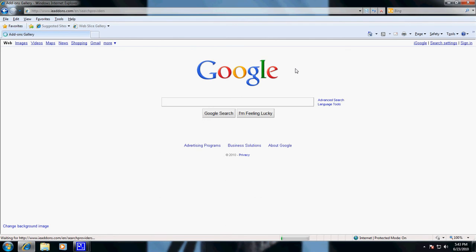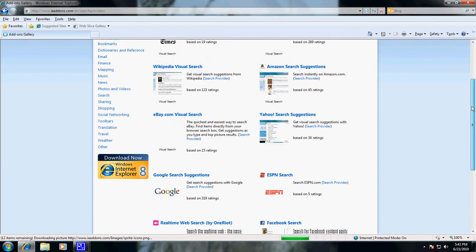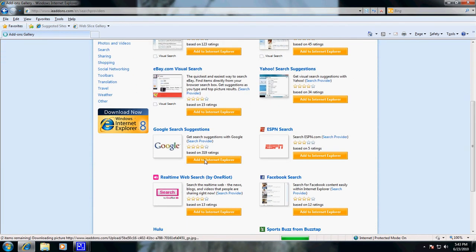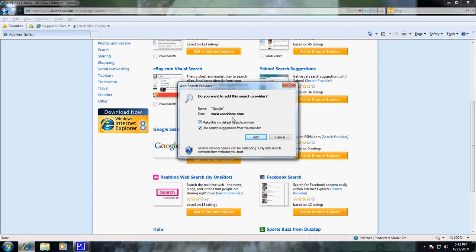Bing is, by the way, owned by Microsoft, if you didn't know that. They had their MSN search and then Live Search, and now they've upgraded to Bing. Well, we're going to scroll down, and in this case, we want Google. So we're going to hit Add to Internet Explorer, make this my default provider, and both of these are checked for Use Search Suggestions from this provider.